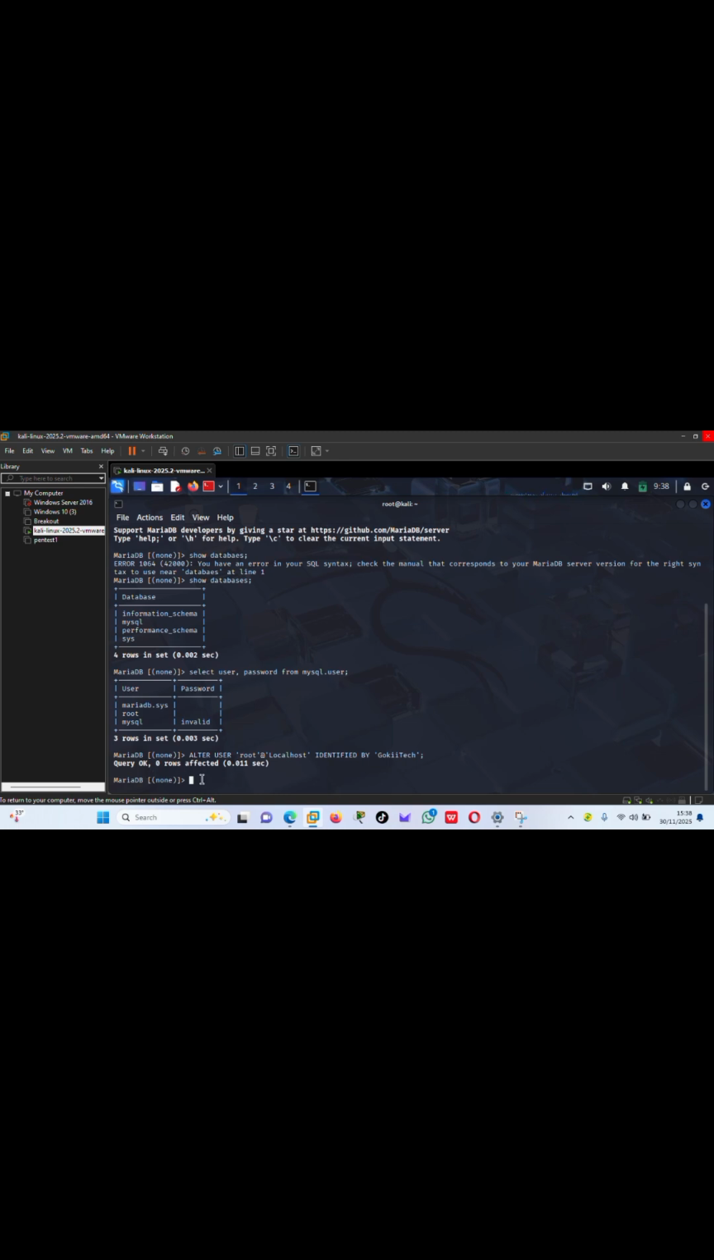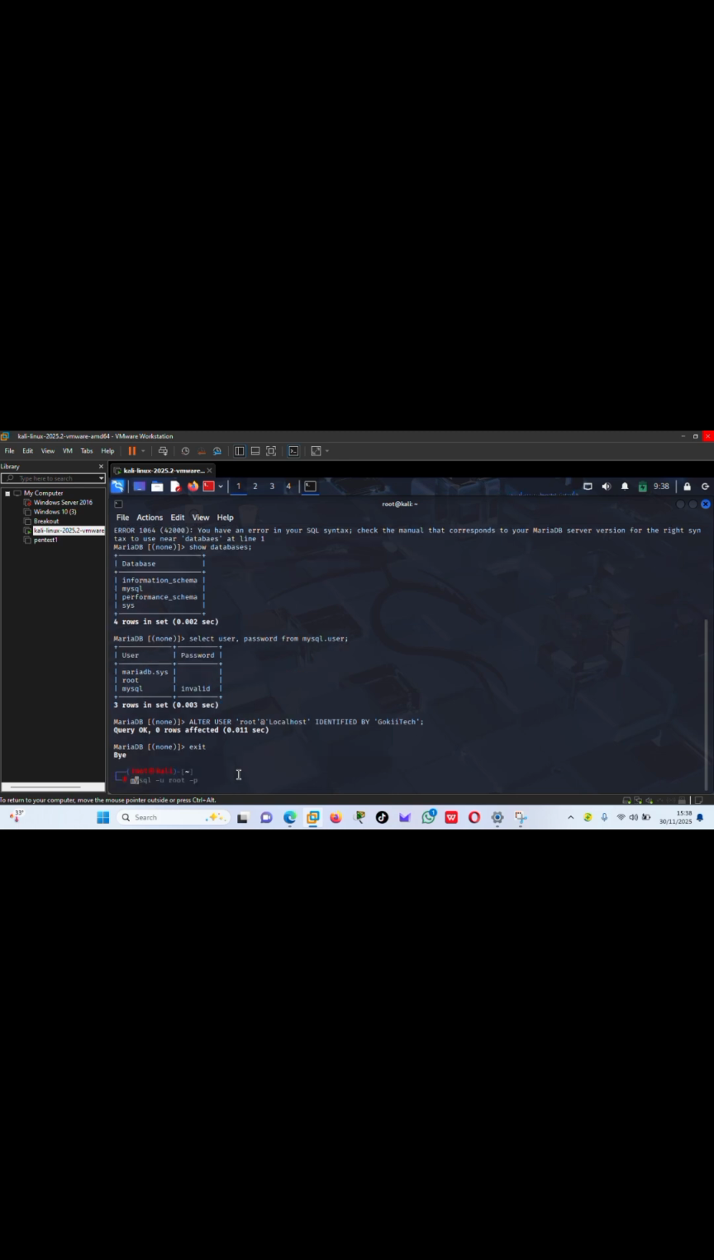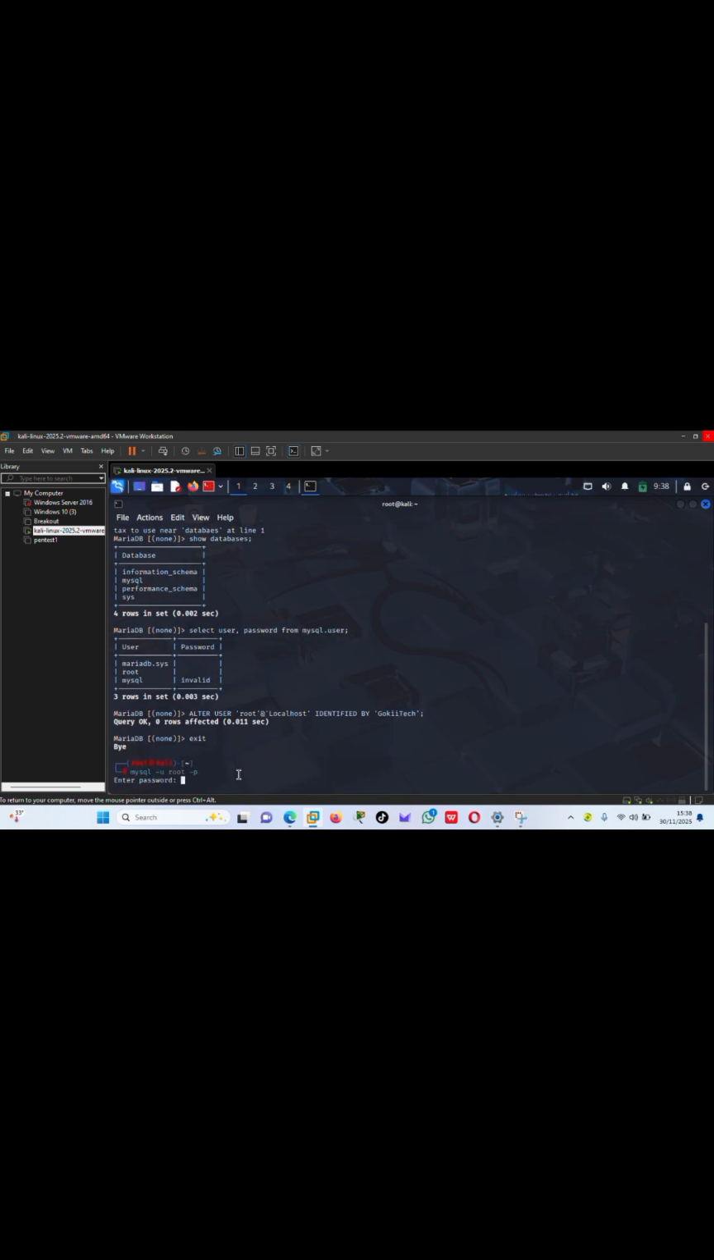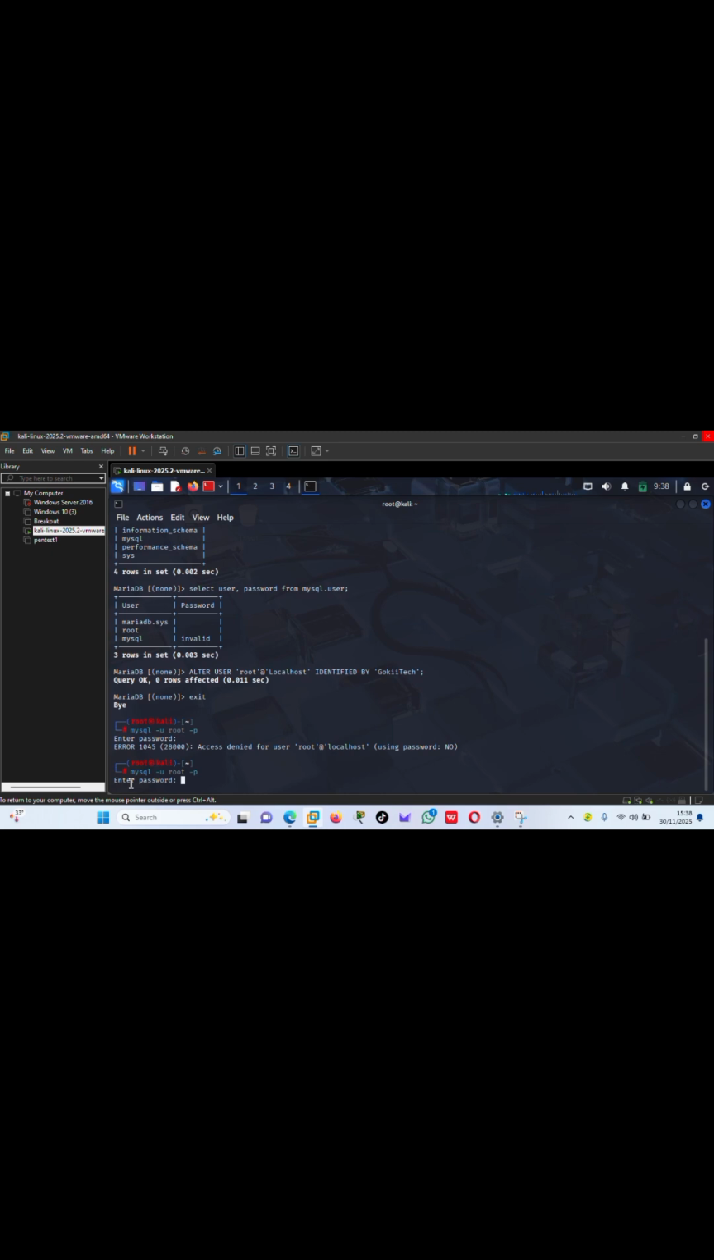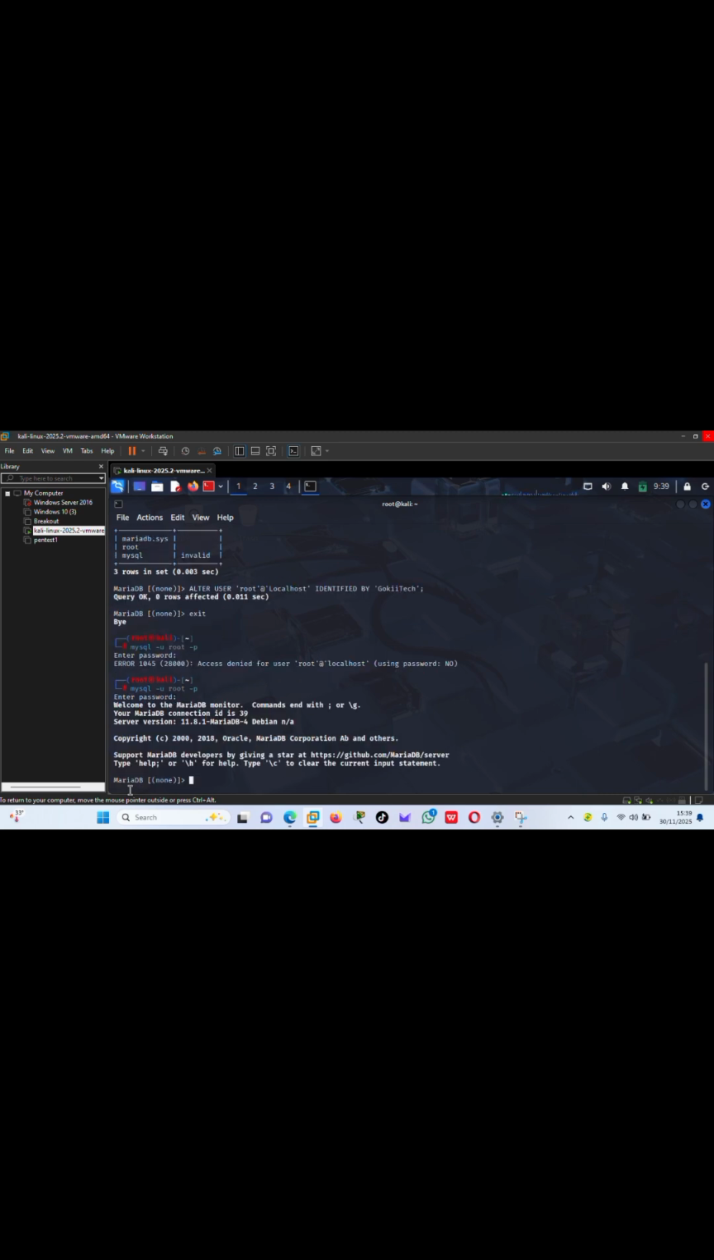So with this, let me exit. Let me do mysql and enter my root password. If I press enter, you see it will tell me access denied, because I've updated my password. You understand? So mysql, then let me put my password, Goki iTech. Okay, I've put my password and it's working.